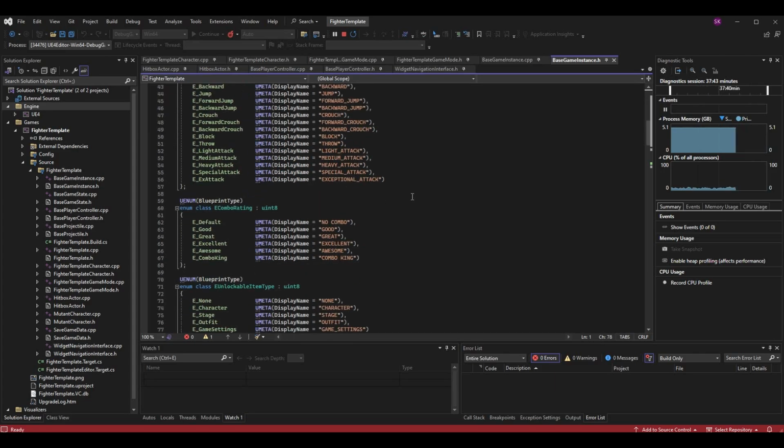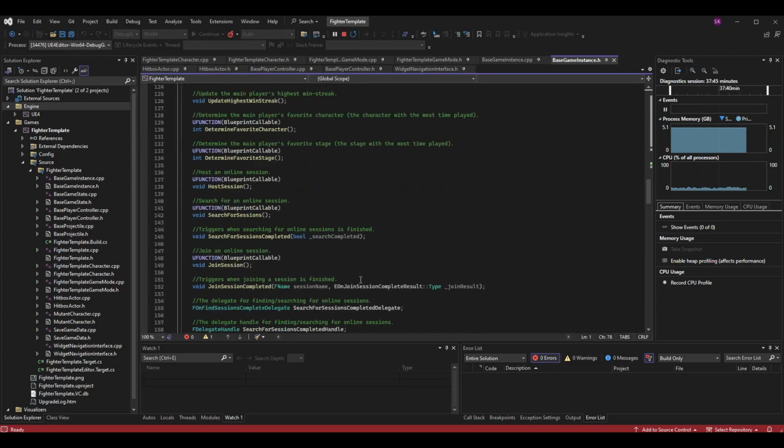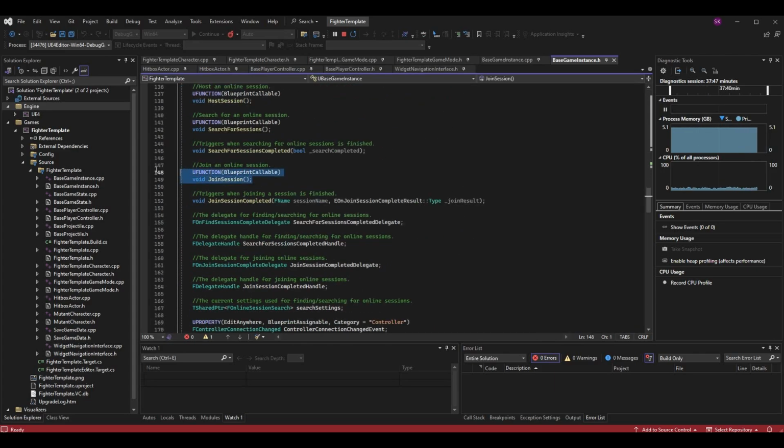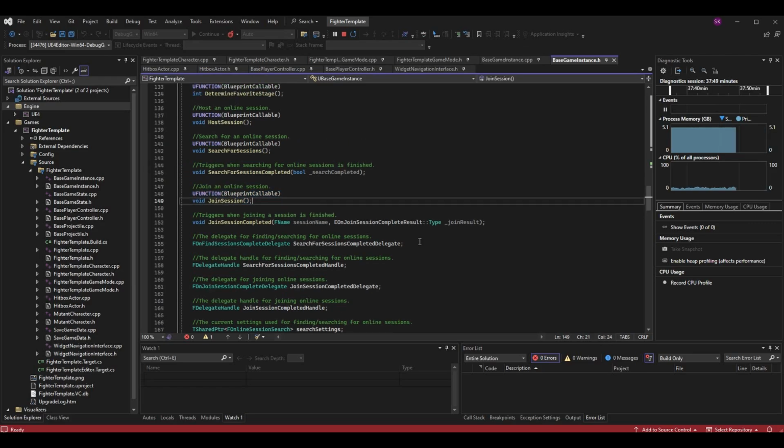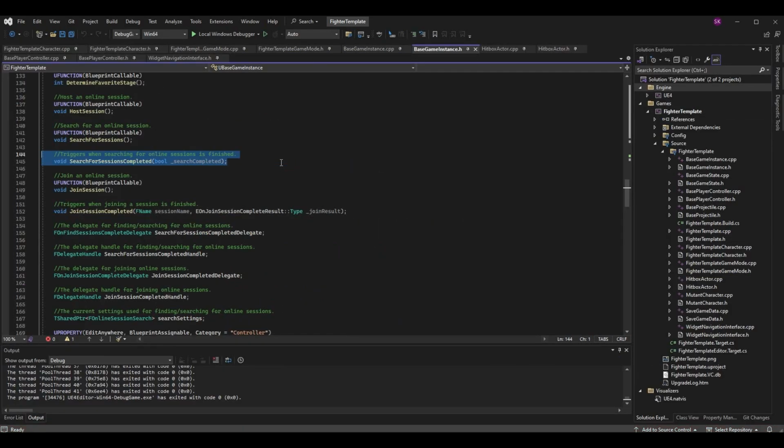So I'm scrolling down to my join session function again. That is right here. And I have join session, and then I have join session completed. This is very similar to search for sessions and search for sessions completed. And the reason we have this join session completed is because when we start joining the session, that is the attempt to join the session, that has to go through all the steps of actually making the connection. And so we can either add a loading symbol or tell the player that we're attempting to join that session.